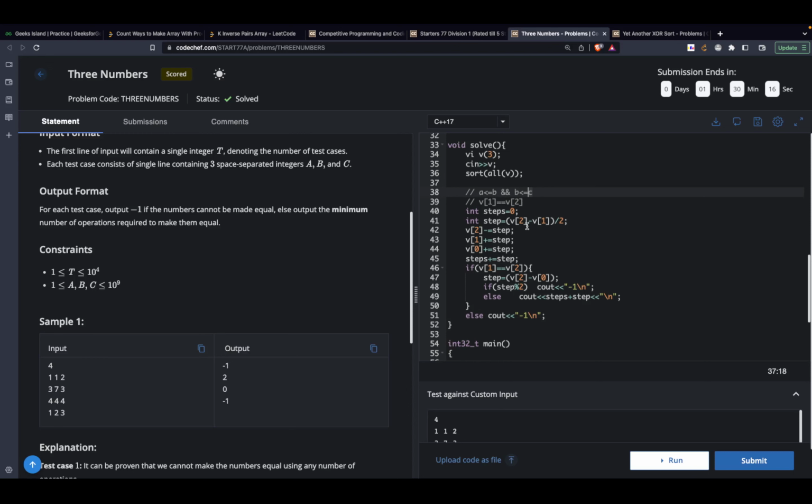That's basic stuff, so that's what I'll be doing over here. I'll be decrementing C by the step, and I'll be incrementing A and B, or the elements at index 0 and 1, by this number of steps. After that, if after performing these operations I'm able to reach a scenario where the elements B and C are equal, only in that case is there a possibility of getting the answer. If even after all of this trouble B and C are not equal, then I'll not be able to get to this particular scenario.